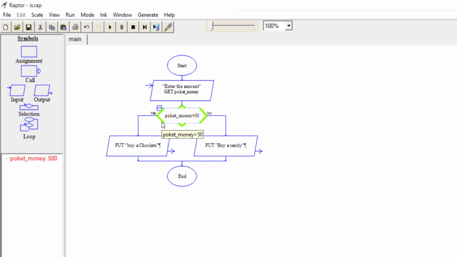If the pocket money is greater than 50, then this block will work. This is called the if block. That is, if the statement is true, then it will print buy a chocolate. Now, if the result is no, then this block of code will work. This is called the else block, which will run and finally the program ends.